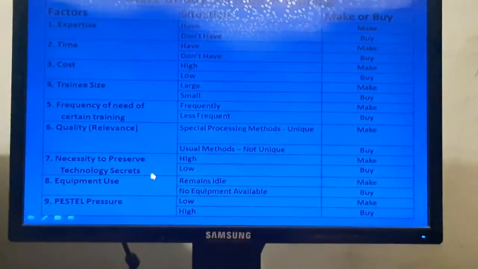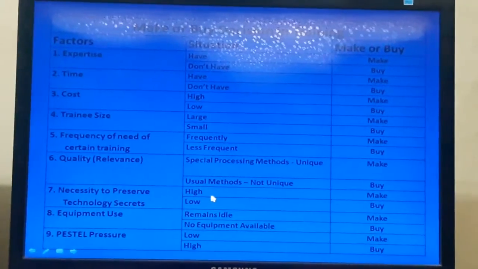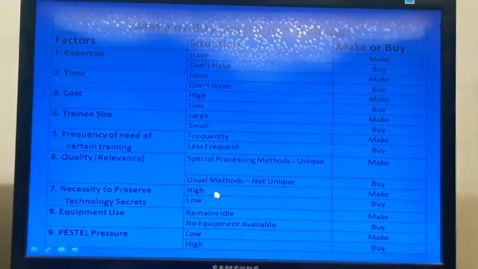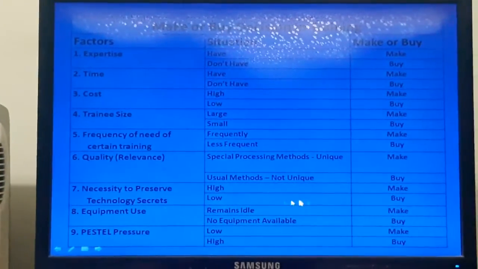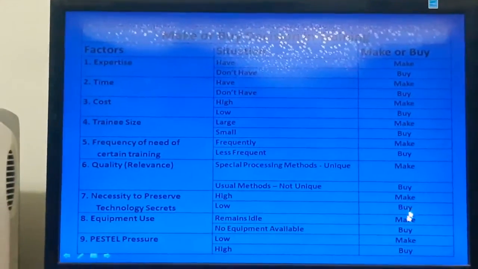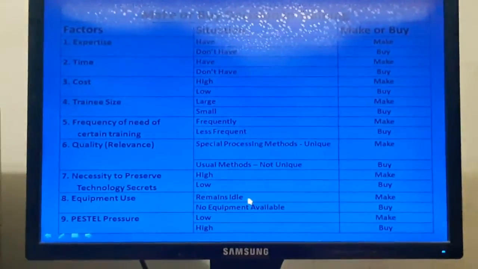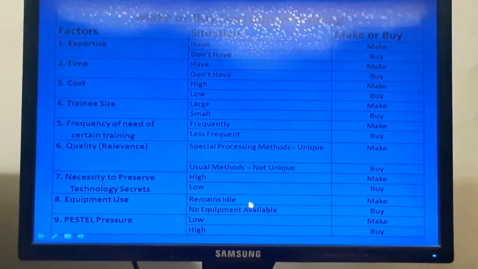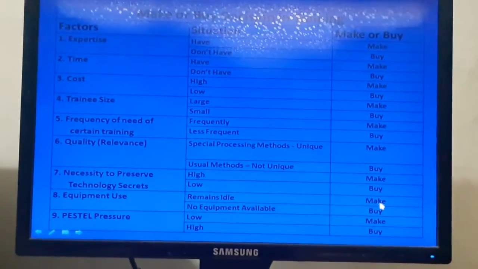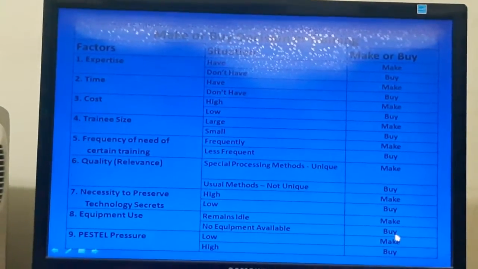Necessity to preserve technology secrets. If the organization would like to preserve the secrecy of their technology, and this is very high, then they should go for making the training program, and if it is low, then they can go for buying the training program. If the organization has idle equipments and assets which can be used for training purposes, then they can go for making the training program. If not, then they can go for buying the training program.